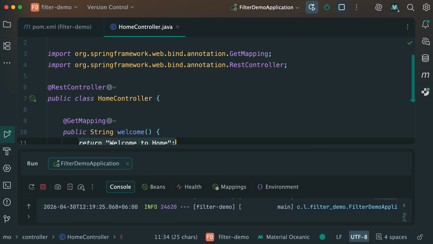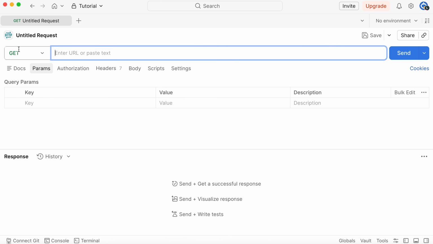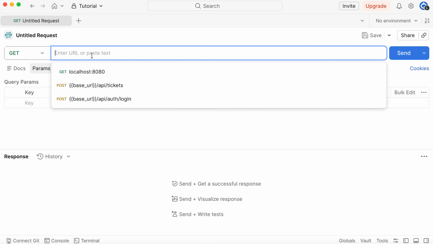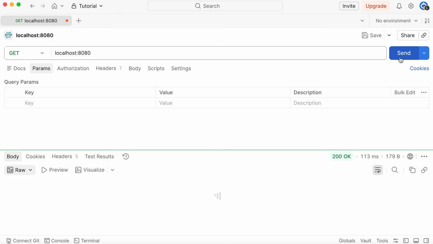Okay, let's start this project and see this in action. The project is started. Let's switch to the Postman. I'll open a new request. Our application is running on localhost 8080. Let's send a request. And here we have this response. The status code is 200 and this is the message that is returned from the controller.